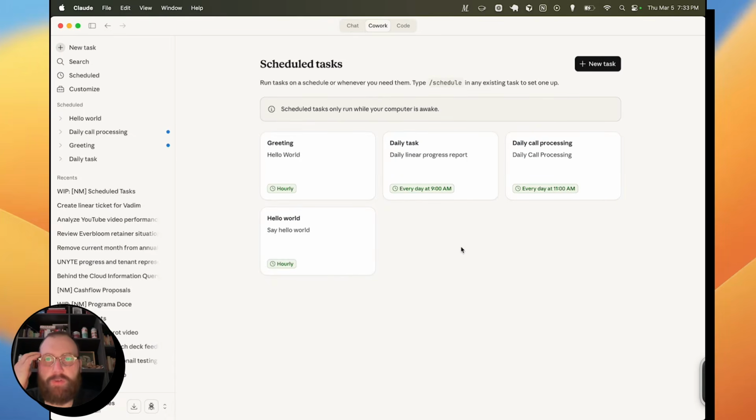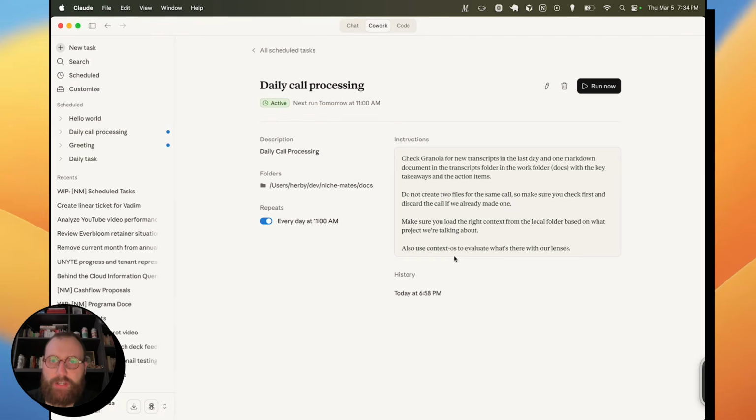If you're not on your computer before, you'll get a notification. And then I also have something more interesting here, where I'm looking at the Granola transcript. I use Granola for call recordings, and then I look at transcripts from the last day, and it should create a markdown document in the transcripts folder.